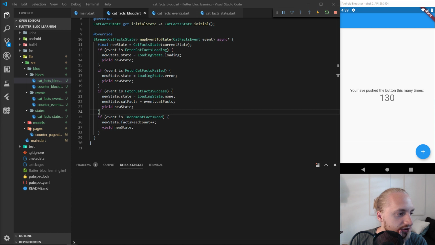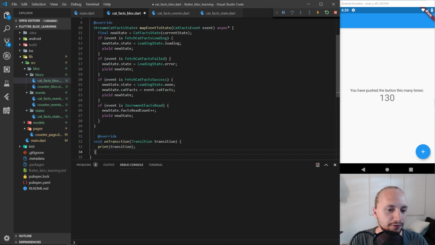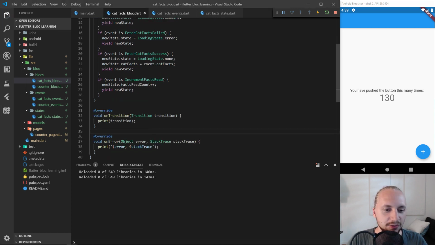So they also seem to have an override for some different things. So we have an override on transition, and we have another override. So we'll just add this and see what they do. This seems to be something that happens when a state occurs, and this seems to be used when we get an error. This will print this, and this will print this transition. So let's just check what this does.